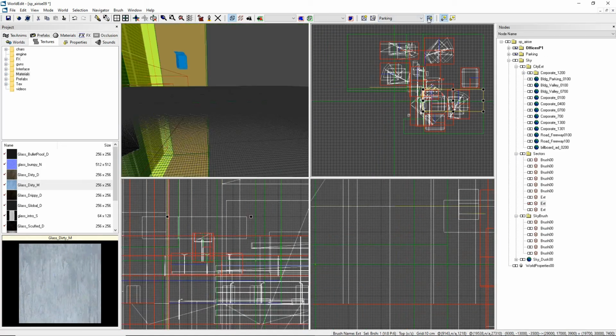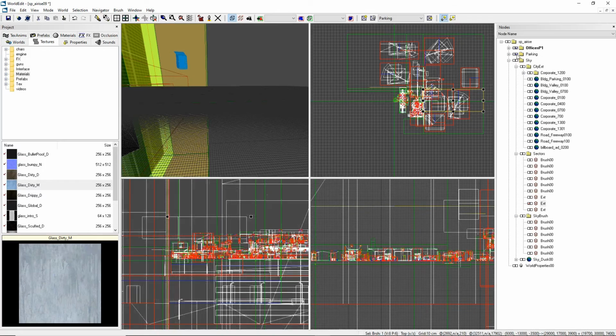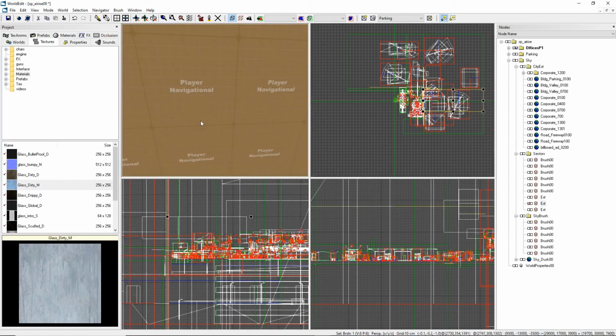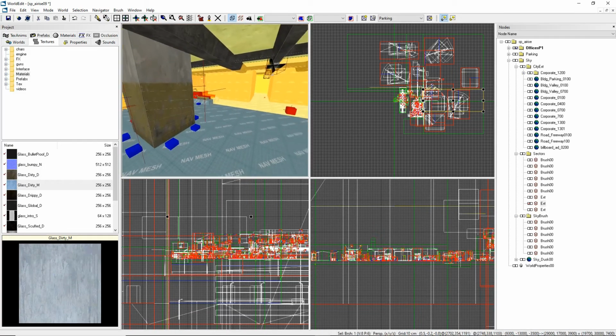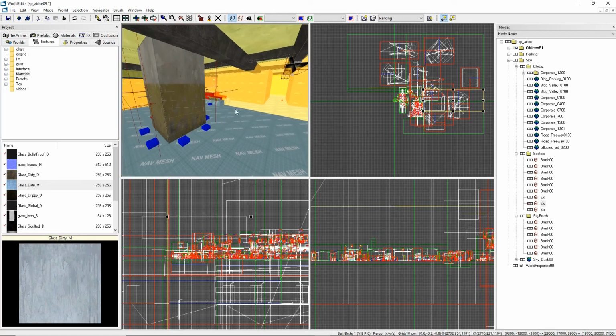If I go to the parking, I will go inside it, which is not visible because it's hidden. But if I unhide it, the parking, now it lags because it's big. Now I am inside the parking.